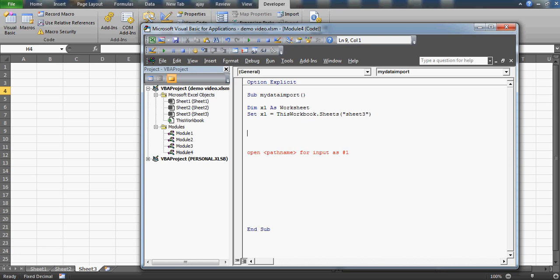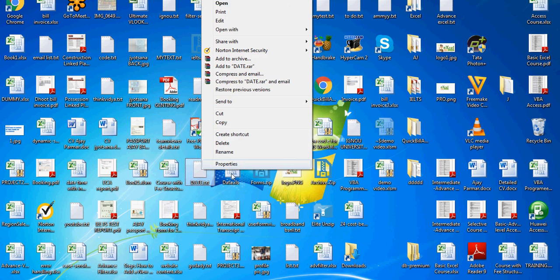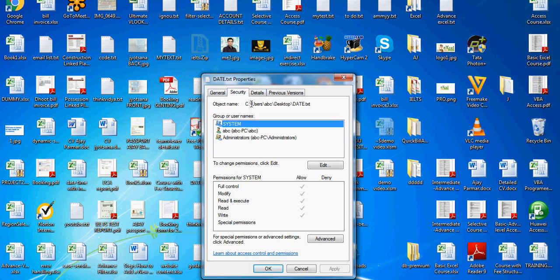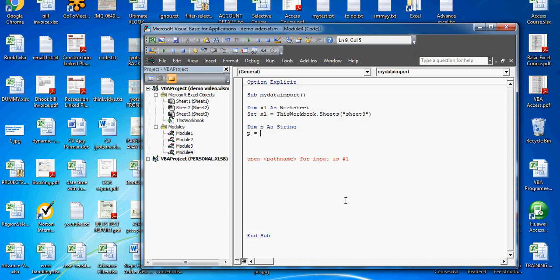Now the next thing, we need to set the path. Where is my text file path? I'm going to say, let's say, Dim p As String, and now p equals. Let's go to the desktop, right click, go to Properties, and quickly go to Security. I'm using Windows 7. This is how I copy the path. We'll just put the path here.